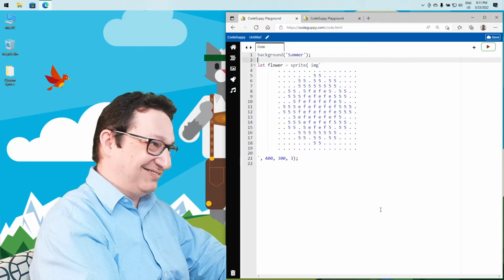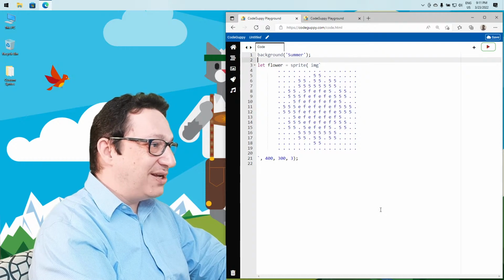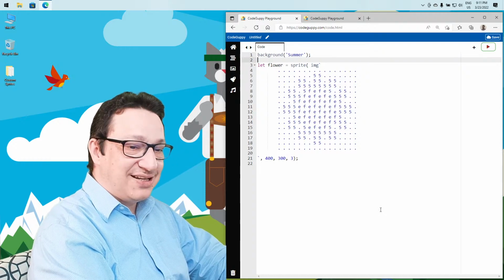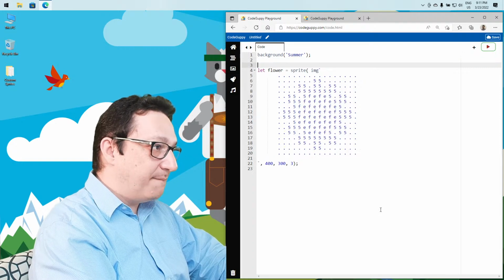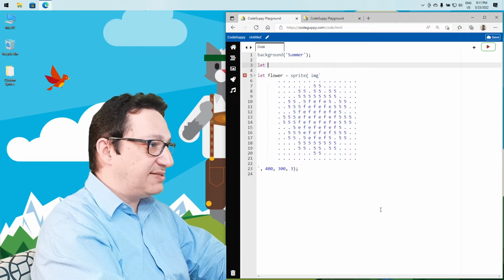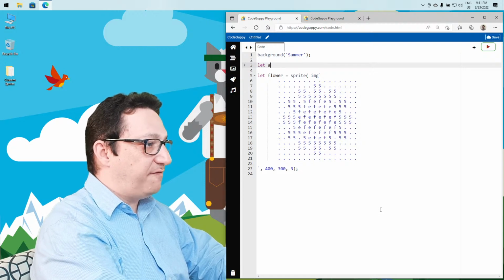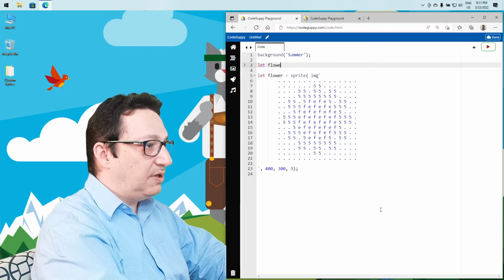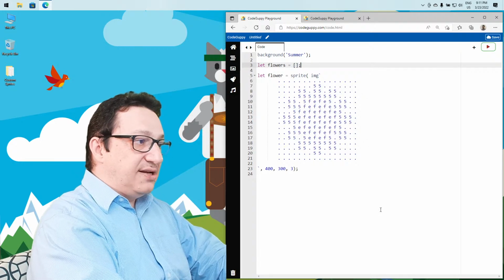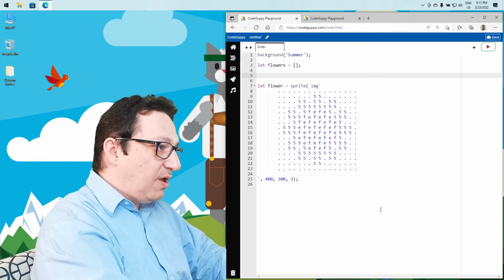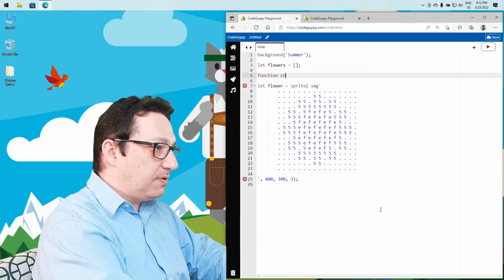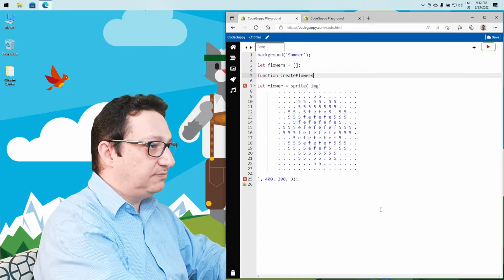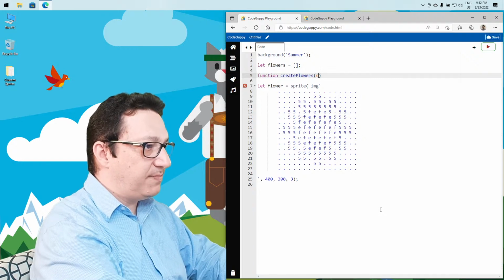So the way we're gonna do this, we're gonna create a number of sprites, right? And yeah, let's create an array like we did last time. Flowers. It's an array of flowers, and now we're gonna create the flowers. A function createFlowers. How many? n.